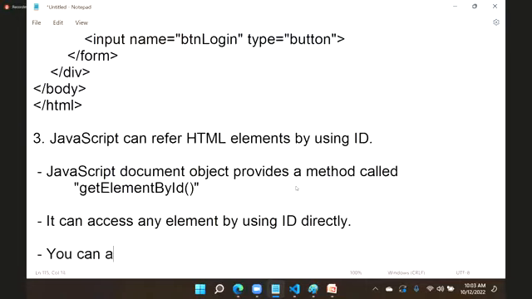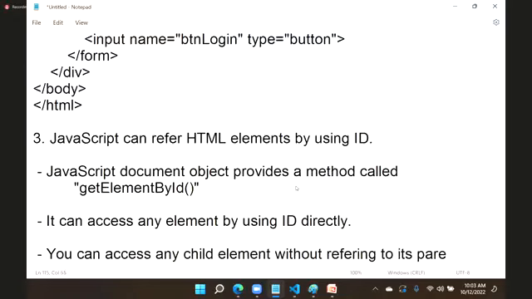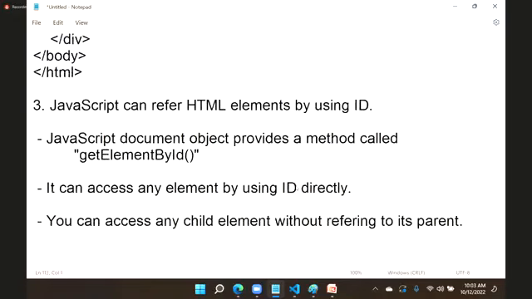you can access any child element without referring to its parent. That looks better. Without referring to its parent, directly you can access any element from anywhere. So you don't need to follow the hierarchy now. Even if it is a child element, you don't need to refer to its parent. Directly you can access that element. That is the concept of ID.